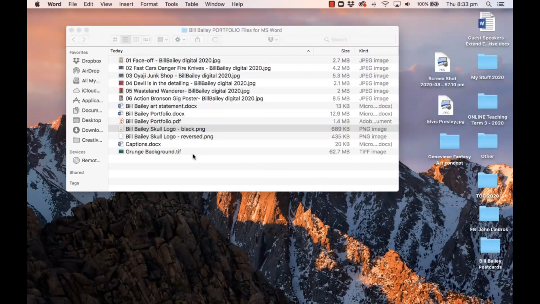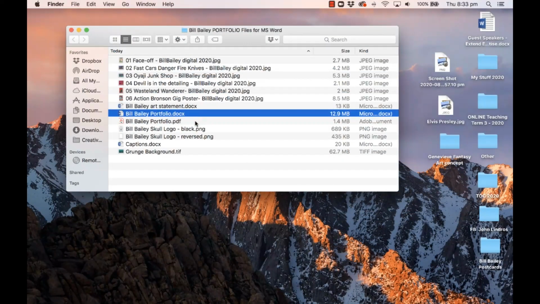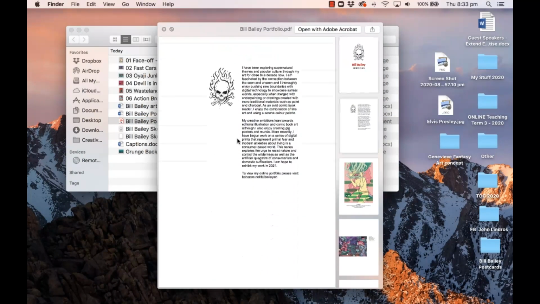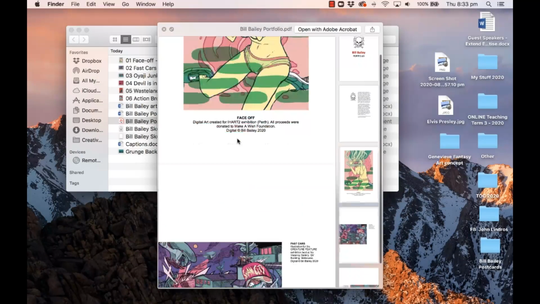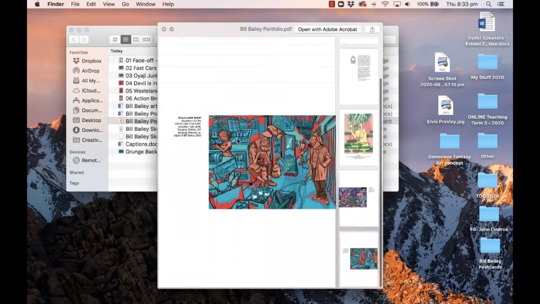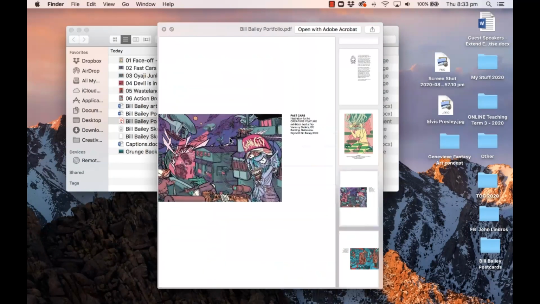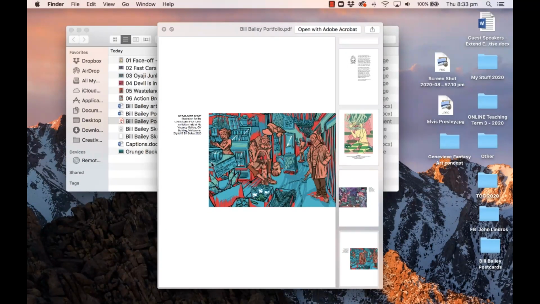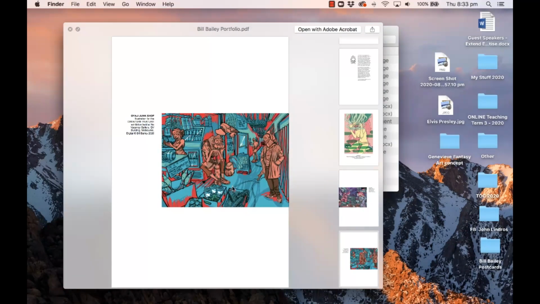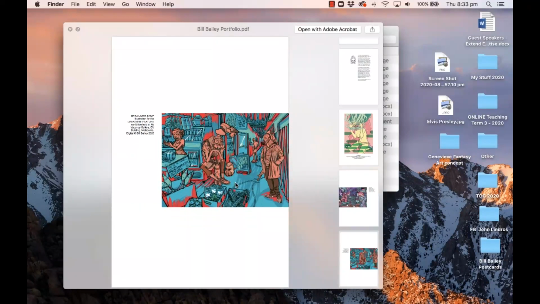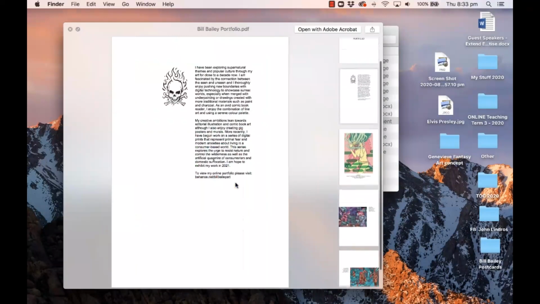So if I go back to this folder, you can see there's my Bill Bailey document and there's my PDF. It's only 1.4 megabytes, so that's not bad. And that's what it looks like. That's what people are going to see when you send it to them. You can see that that's kind of bleeding off the edge of the page. I don't know why that didn't come up as a wide page. I don't know why it's looking like that, because I could have sworn I chose wide page on that one, landscape. So that could be a setting with Microsoft Word.